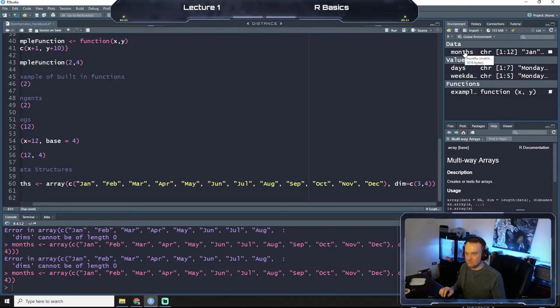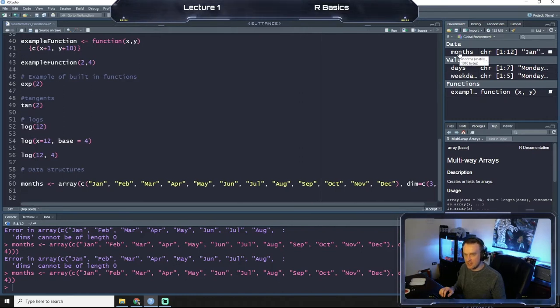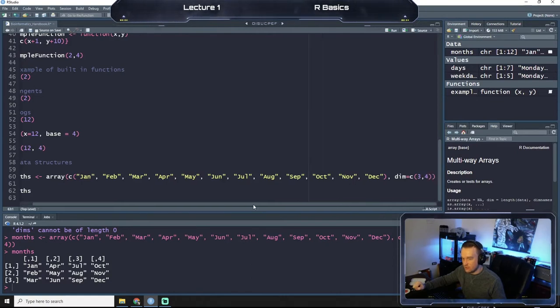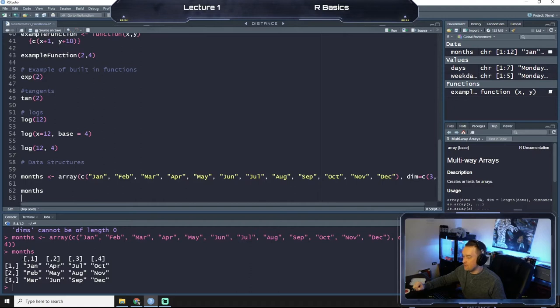All right. So we saved that months. As you can see, it's up here in data, and we can see it's a matrix, and it's got 12 entries. So now let's call months and hit run. Okay, so now as you can see, we have 3 rows, which when we called our dimension 3, 4, we have 3 rows. And we have 4 columns. And it put these in order, January, February, March. So it fills the first column, then the second column, the third column, then the fourth column. So that's an array.